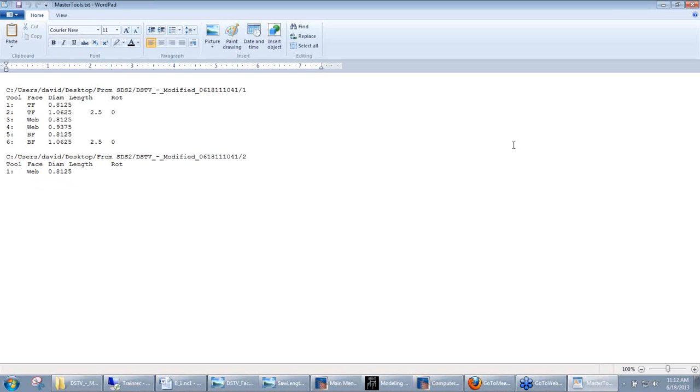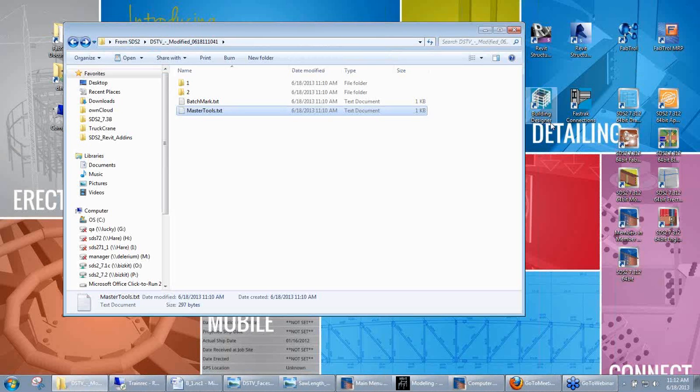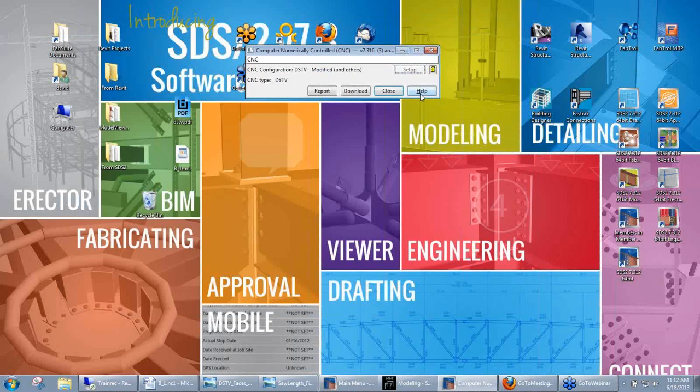So we can send that out to the shop. They can run folder 1 through with certain tooling, then they can change their tooling, do folder 2, and so on and so forth. So it just helps with those machines that we have to worry about changing the tooling on all the time.